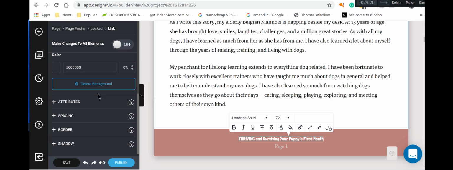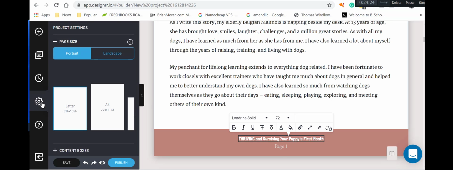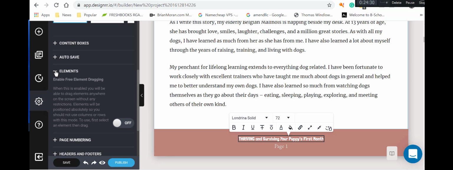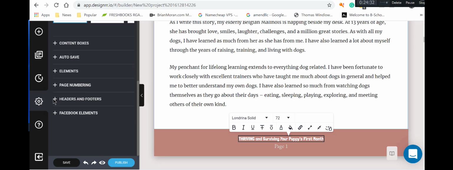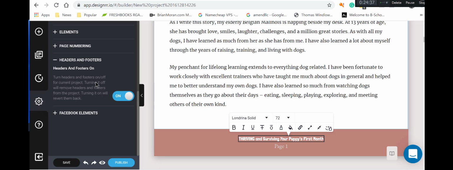So, let me go to settings, elements, page numbering. Oh, headers, sorry. Headers and footers. Like I said, we're learning this together. On. Turn headers and footers on or off for current project. Turning it off will remove headers and footers from the project. Turn it on will revert them.